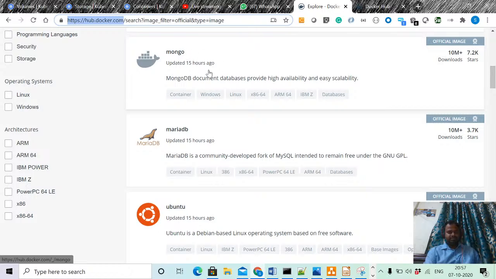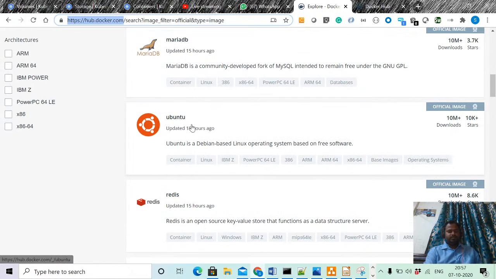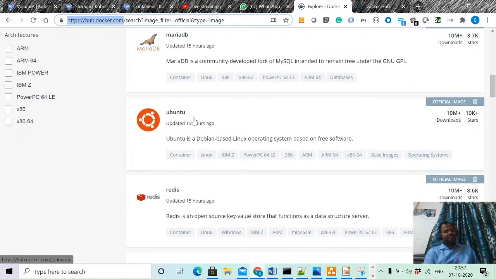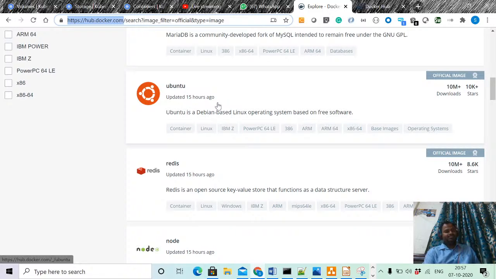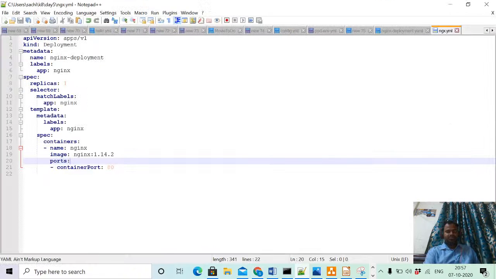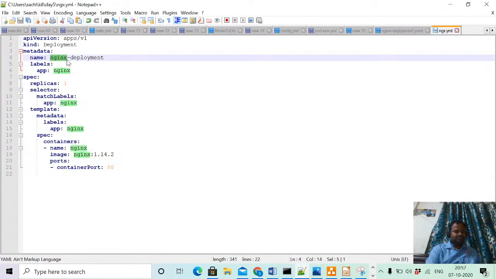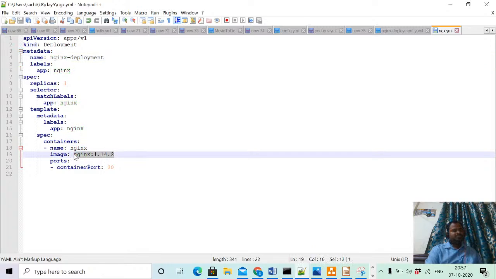These are the applications. MongoDB, you get it here. You get MariaDB, you get Ubuntu. If you remember, on day 1 or day 2 I was running Ubuntu using kubectl, right? I gave you one command using that. What it used to do is fetch the image from here. These are the images from where it takes, and then applies it. Probably I can quickly show you one. For example, this is the Nginx image I was talking about, right? Nginx, this is the version.